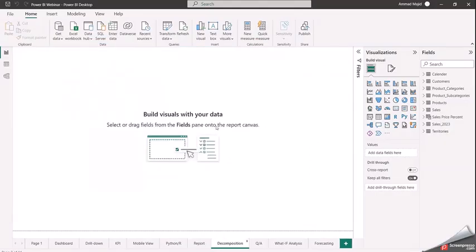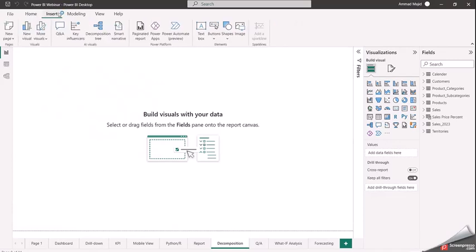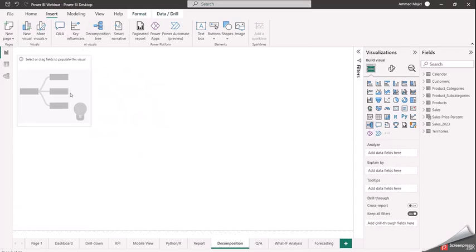Okay, so let me show you a brief introduction to the decomposition visual and how we can interact with it. To use a decomposition tree, we just go into the insert pane, and here you can see we have a decomposition tree available. When you click on that, the decomposition tree will get inserted onto the reporting pane.